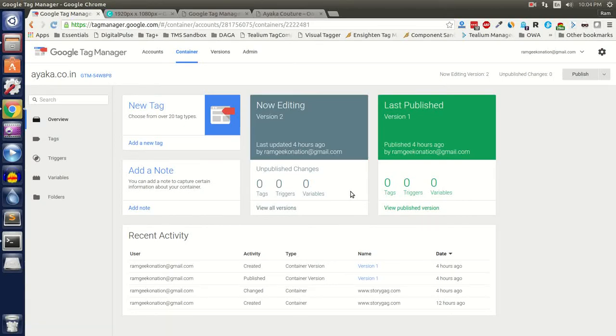Welcome back, friends. In the previous video we have seen how to install Google Tag Manager on other websites other than WordPress, and also we've seen how to test Google Tag Manager tag and see whether it is present on a website and whether it is loading up or not. Today we'll look into the admin section of Google Tag Manager console.